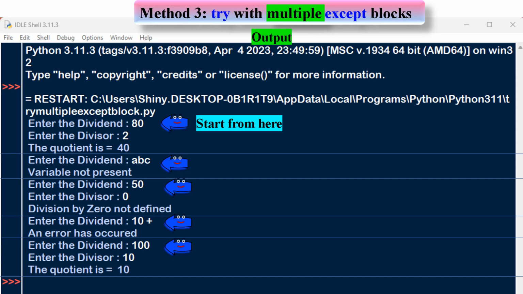Next, the program prompts the user for the dividend once more. The user inputs 100. The program prompts for the divisor. This time, the user inputs 10. The program calculates the quotient by dividing the dividend, 100, by the divisor, 10, resulting in 10. It then prints out the quotient is equal to 10.